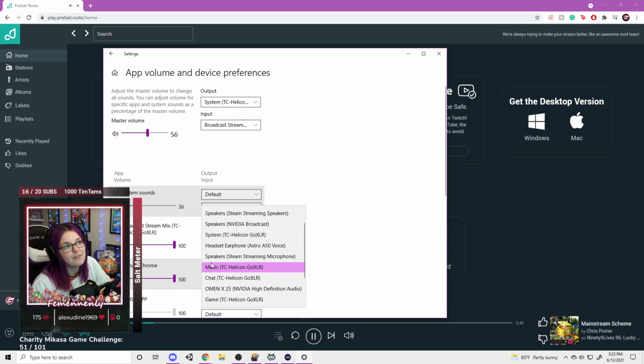Here you can see I have it split to the music channel on my GoXLR. If you don't have a GoXLR or an Astro headset or a system that has two audio outputs, there is an audio cable device system that you can get for really cheap. It's like $5. I'll make sure I drop that in the description down below.